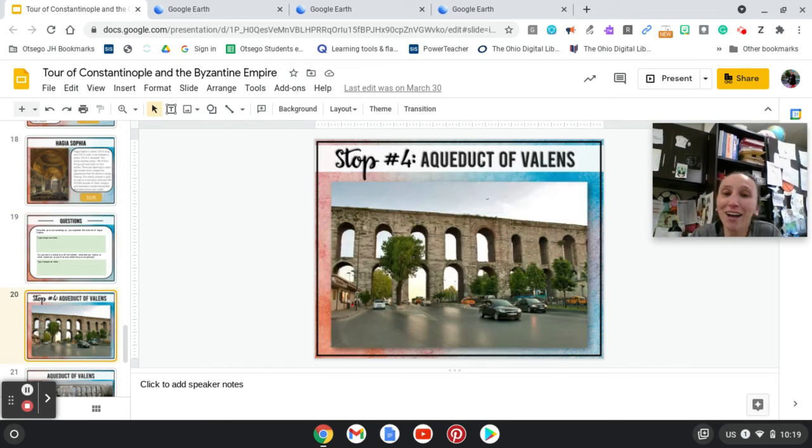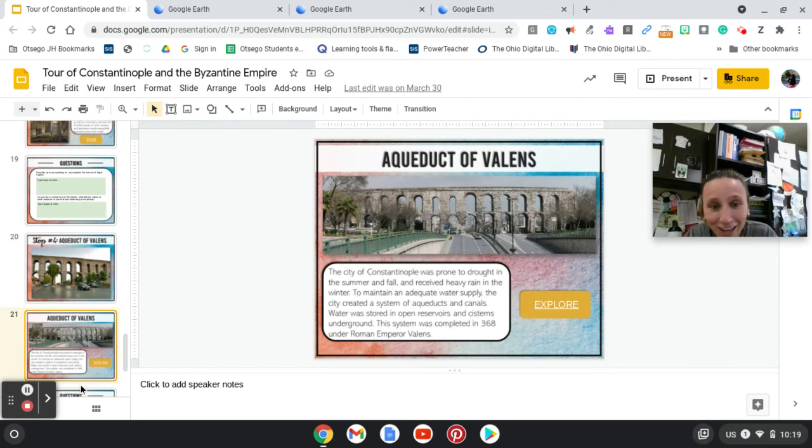So stop 4, the aqueducts of Valens. Okay, so the city of Constantinople was prone to drought in the summer and fall and received heavy rain in the winter. To maintain an adequate water supply, the city created a system of aqueducts and canals. Who's that like? The Romans. So did they actually change things up or did they borrow from others? Borrowed from Romans, right? Water was stored in open reservoirs or cisterns underground. Sorry about that. The system was completed in 368 under the Roman Emperor Valens.